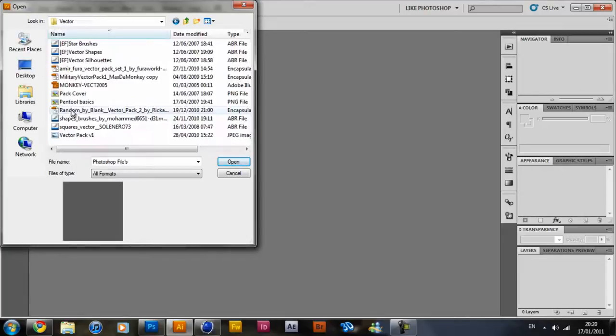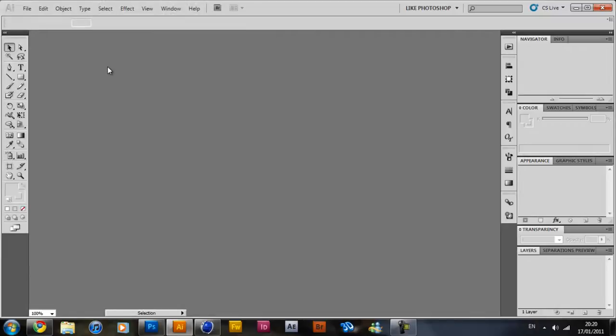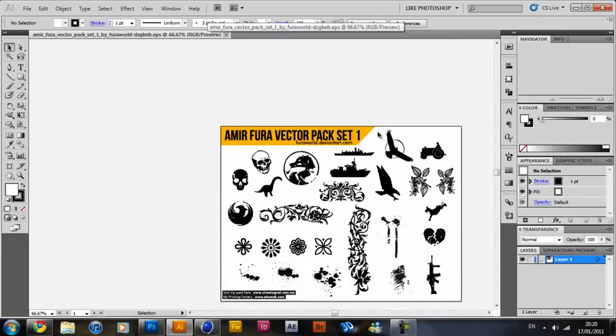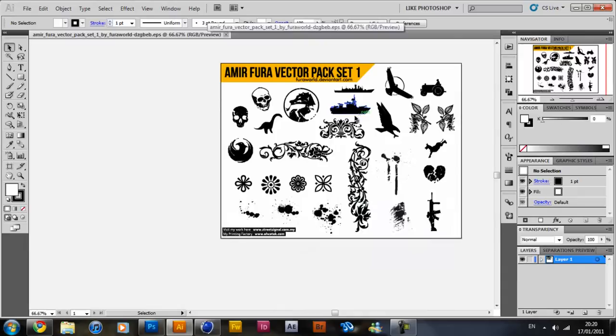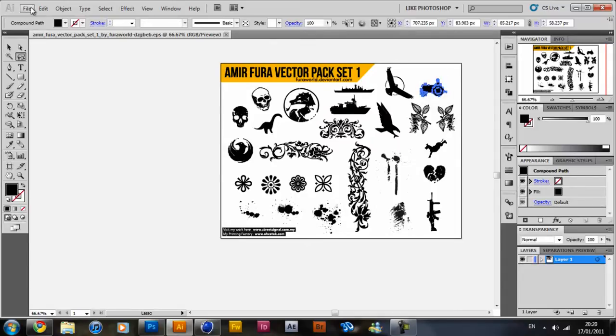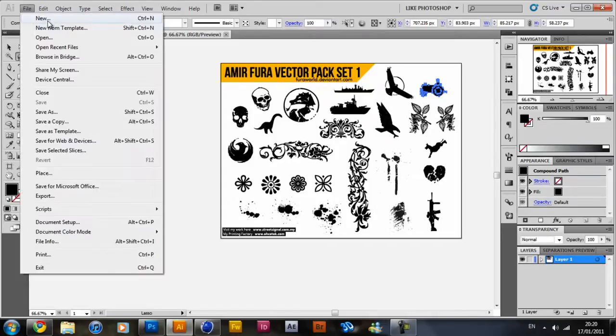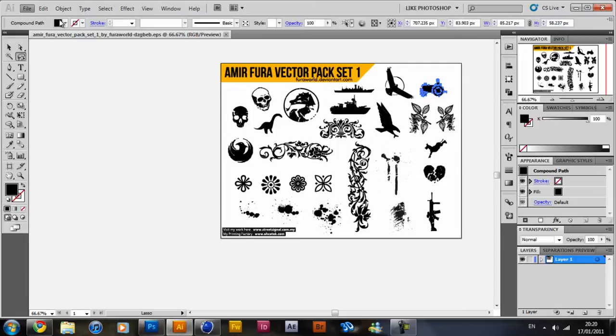So I'm going to go ahead and open up my vector pack folder and open up a random file. And we're going to make the tractor 3D, why not? So what you want to do, if you have Illustrator, is open up the file and drag a little path with your lasso around one of the things you want. Then click new, make a new document, and all you do is drag and drop it in.